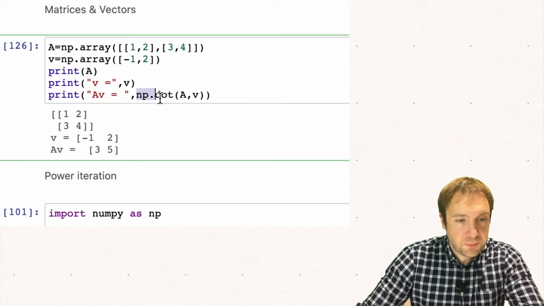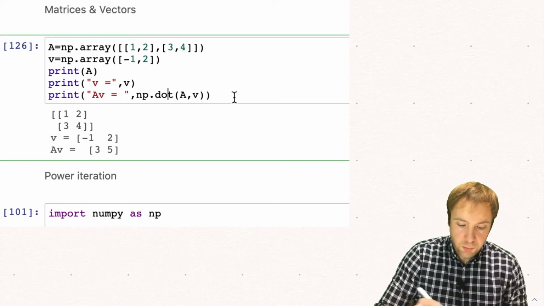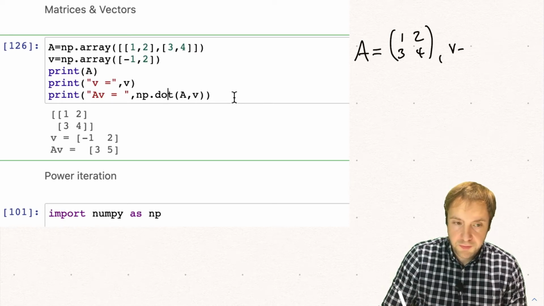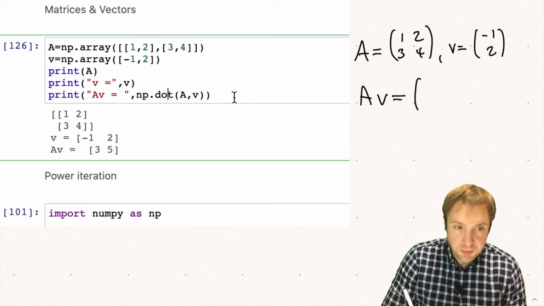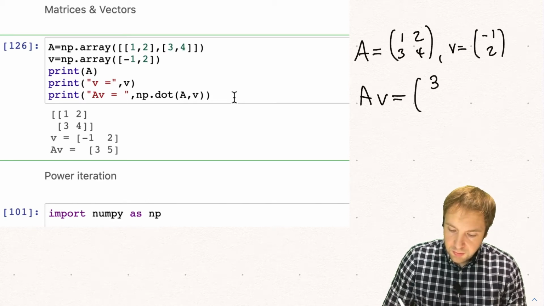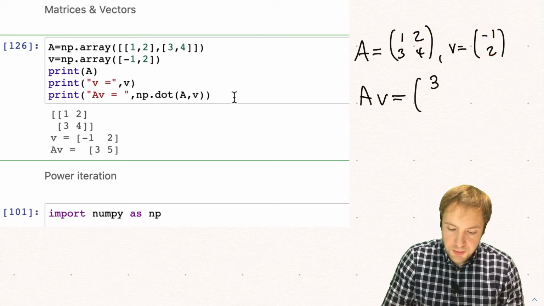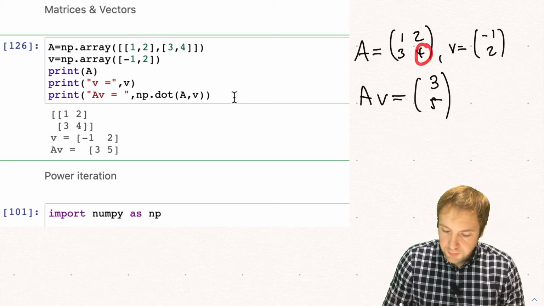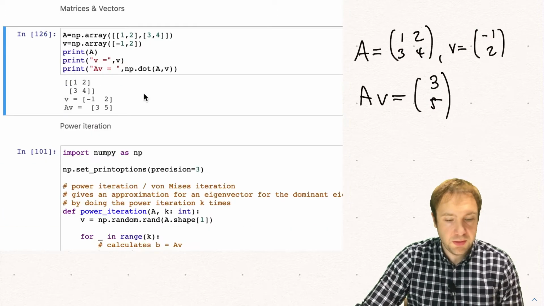For multiplying a matrix with a vector, you just use the function np.dot. In this example, the matrix A is 1, 2, 3, 4, and the vector v is minus 1, 2. Then of course A times v should be: minus 1 times 1 plus 2 times 2 is 3, and then 2 times 4 is 8, minus 3 is 5. And this is just what you see here.